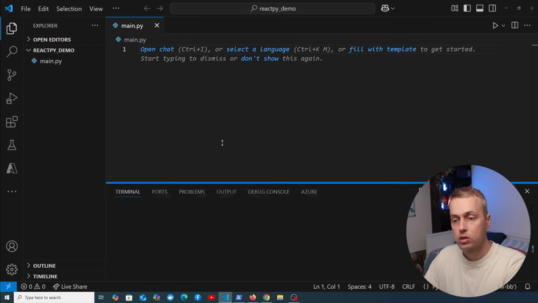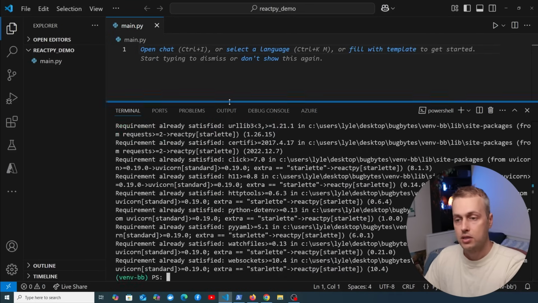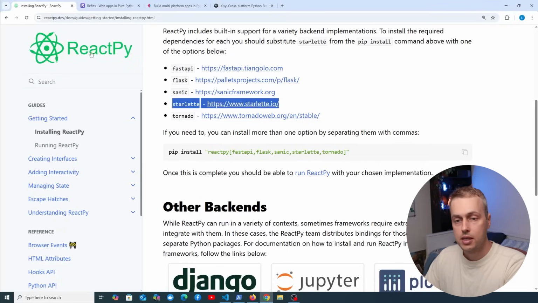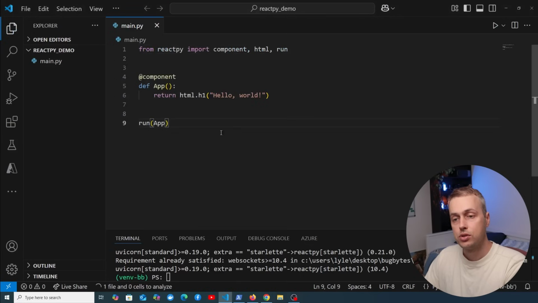So let's go to VS Code, and on the terminal I have a Python virtual environment, and I'm going to install ReactPy with Starlette. Now once that's done, we have this empty main.py file. I'm going to go back to the documentation, and let's copy the code that we saw here, and we can paste that in here, and we're going to see how to run this.